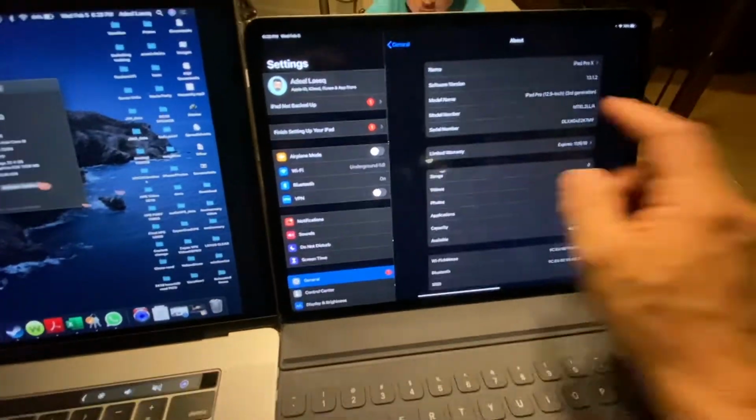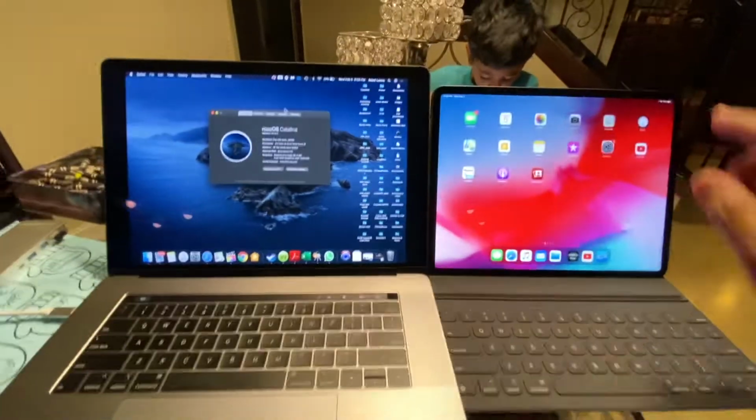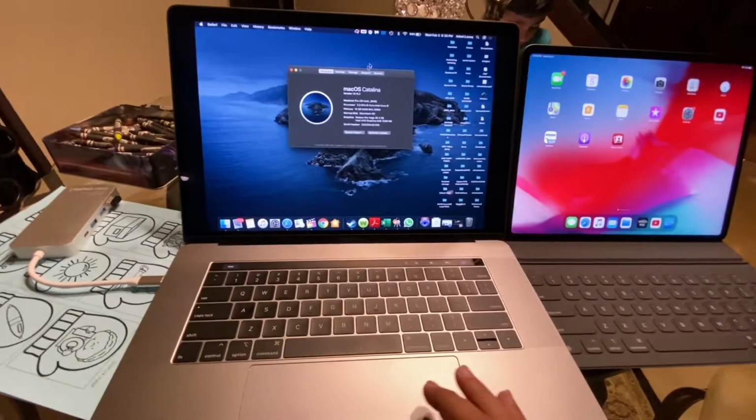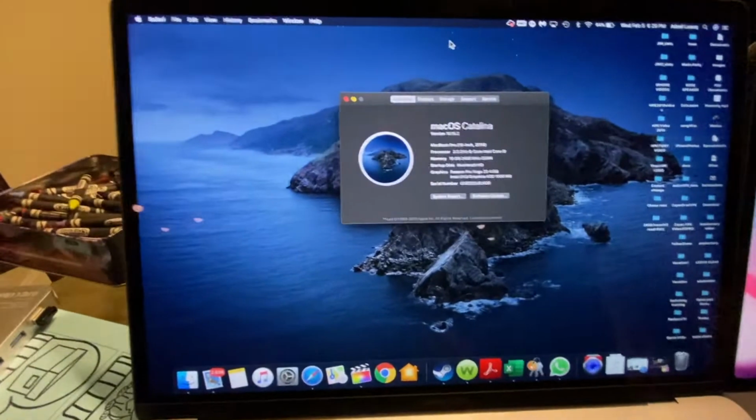This is 13.1.2. And for you to mirror your image, I'm going to show you a few things that you need to check first.